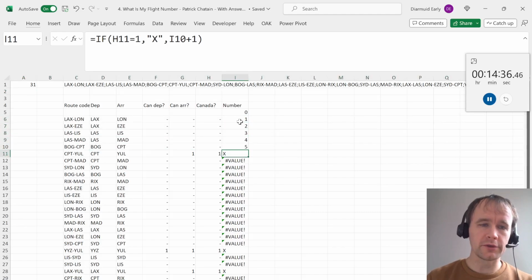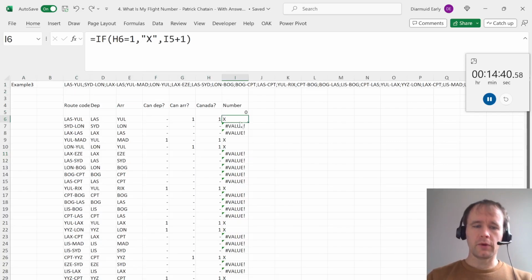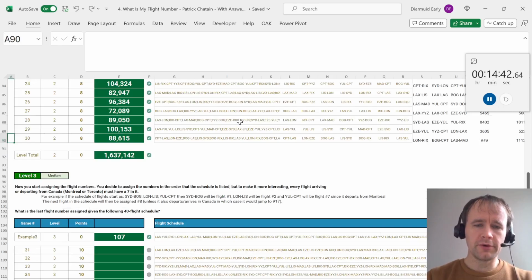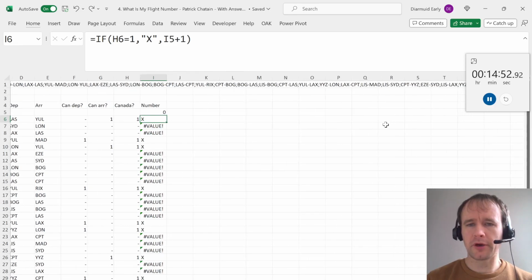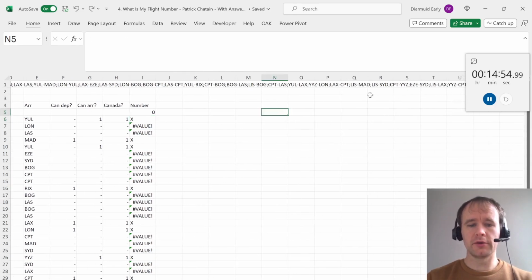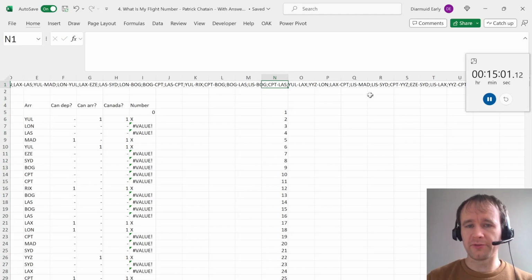Then we need to work out what to do with the Canadian flight. Okay, so now what do we do with the Canadian flight? Well, there's a few different ways you could do this. I think the easiest one is to generate a large sequence and figure out which parts of it have 7s. So how does that work? Well, you just say, let's say sequence of 1,000. We're talking about 40 flights, so I don't think we're ever going to have to go above that.